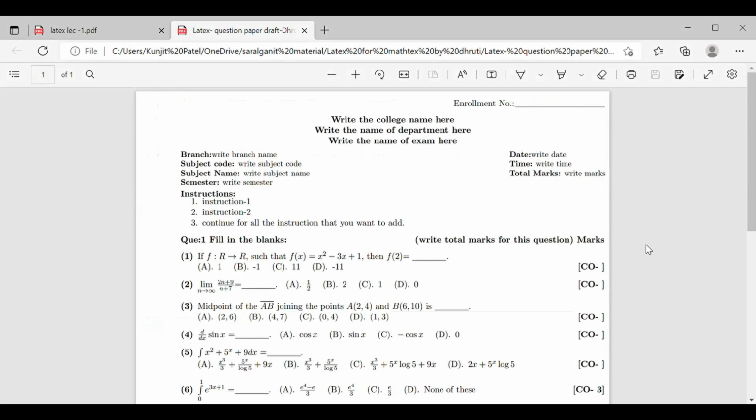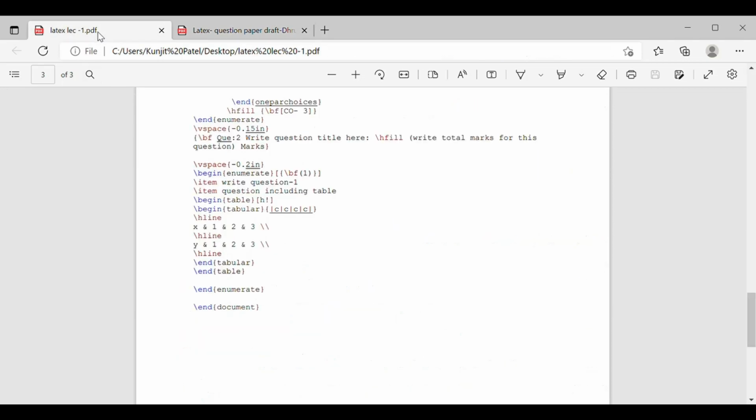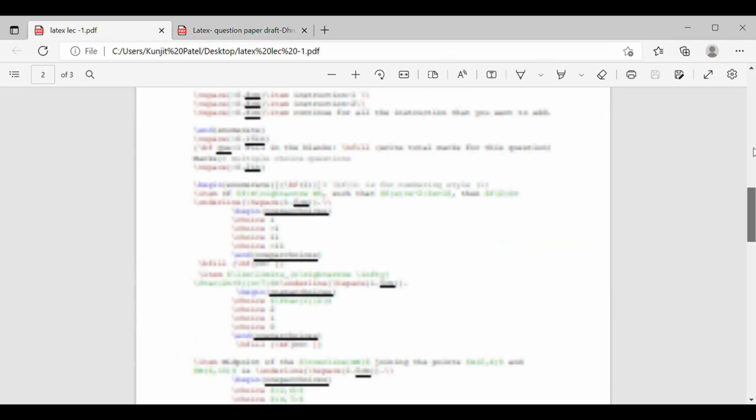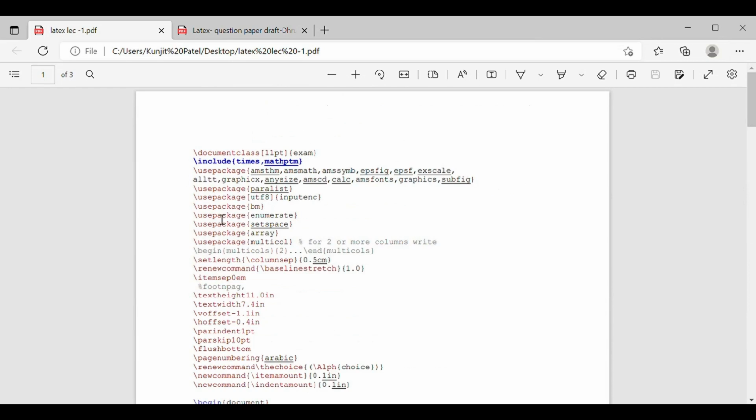So friends, this is the output of the text file which I have shown you right now. You may edit the college name, you may edit the department name, you may edit the name of exam, whether you have mid-sem examination or end semester examination, or some class test. Okay, so this is the copy of the text file I showed you.